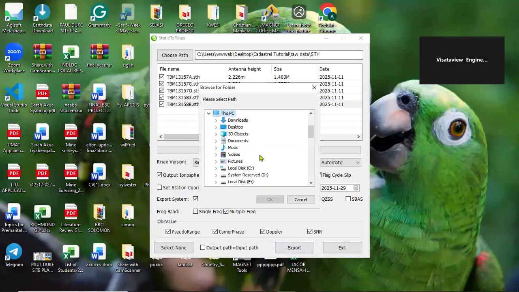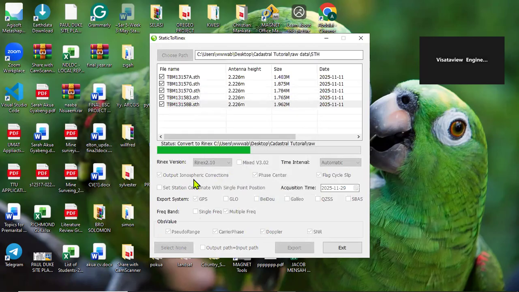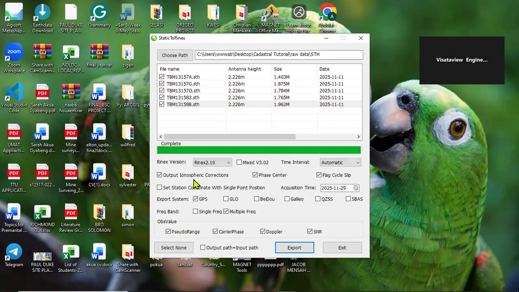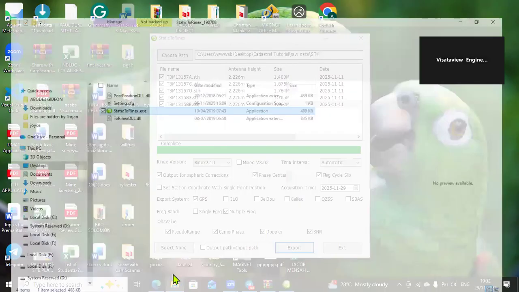So when you click on export, it will allow you to choose a location, as I said earlier. So I'm going to choose the folder I created as the RINEX folder, and then I'll click OK. So you see that it will be processing very fast. It will be done right now. Yes, it's done. So you can go to the folder and see.